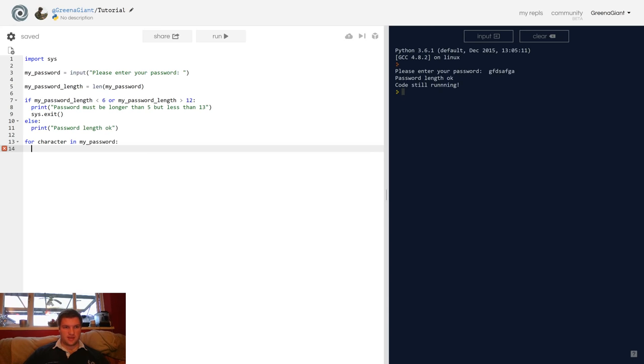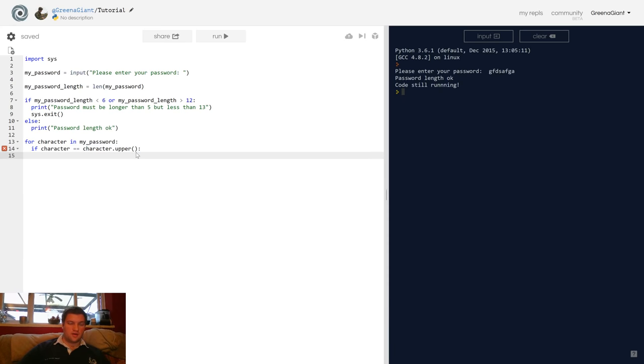So let's first of all see if it's an uppercase character. So one way of doing this, we're going to do a condition. So if character is equal to, now we're asking a question here, so it's a double equal sign. We're not saying it is, we're asking is it character dot upper. That's a function we can apply, and all it does is it turns that character into an uppercase character. If it's already an uppercase, nothing happens. So if the character is the same as that character converted to uppercase, and that's only going to be true if it was uppercase to start with, then we want to do something.